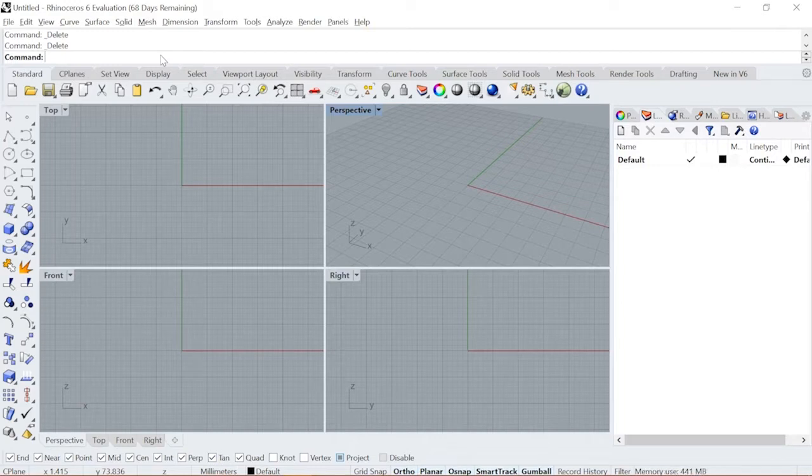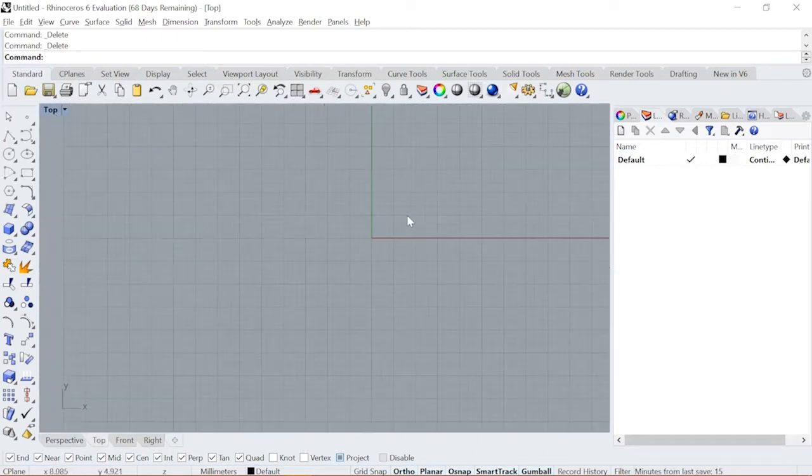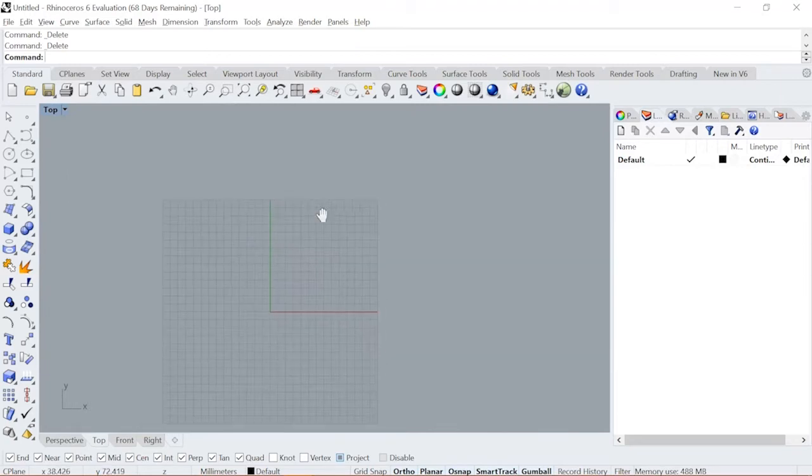So when you open the Rhino window, this is what you're going to see. You're going to see a top view, a perspective view, a front view, and a right view. We're going to work in the top view, so double click here. The first thing you have to know is that the laser uses the two-axis system. This is why we use the top view. It's the x-axis and the y-axis.